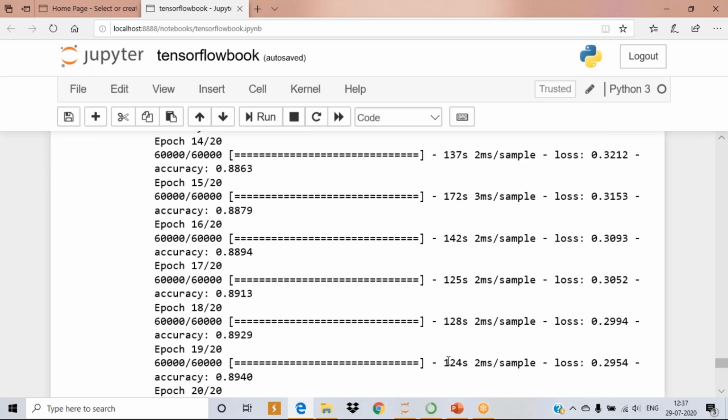Someone asked about the significance of 75% for training and 25% for testing. See, everything is a trial. You can go for 100% training, 100% testing. But don't go for 30% training and 70% testing. It's not good training.